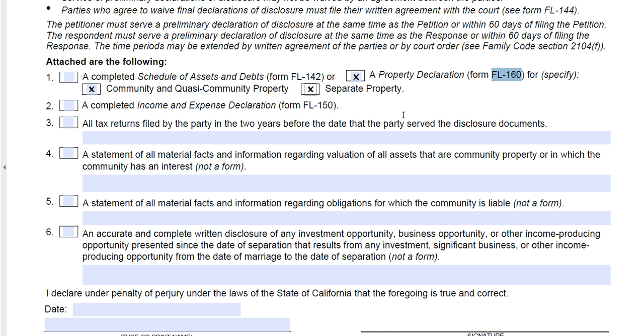It allows the other party an opportunity to determine whether he or she is going to contest your disclosure. For example, if you forget to disclose that you own something very valuable, then the other party can take that lack of disclosure and ask the court for permission to inquire into your financial situation. So it's important to do this. In fact, it's mandatory to do this, and it's important to do it accurately and thoroughly.